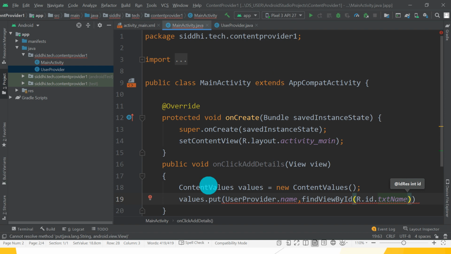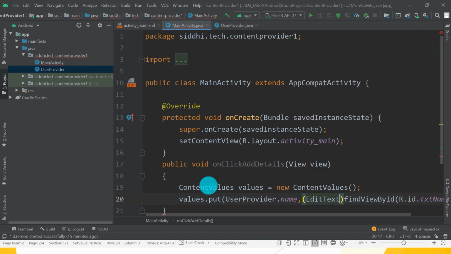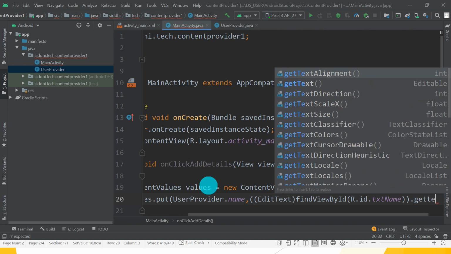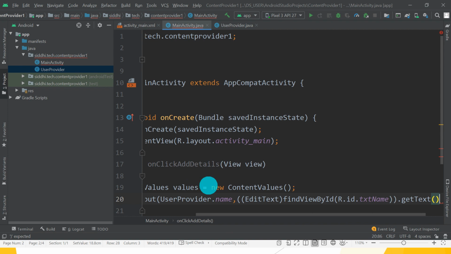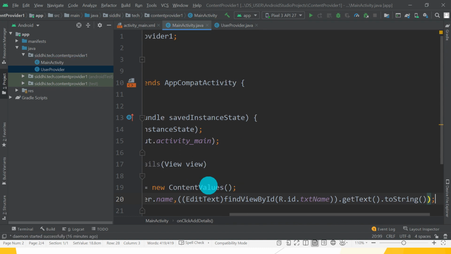Great. So in that text box, okay, so first what we have to do, text box, so typecast to the EditText. So findViewById R dot id dot text name dot getText method dot toString, give the semicolon. Great. Hope you understand, guys.